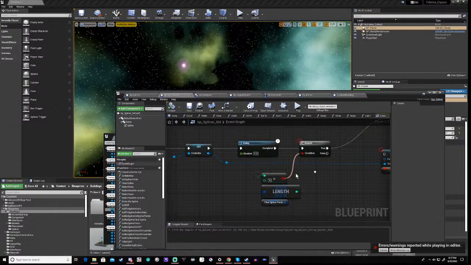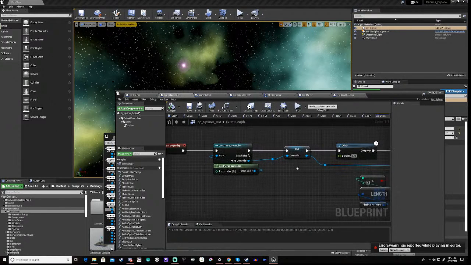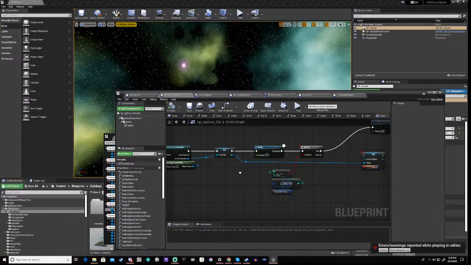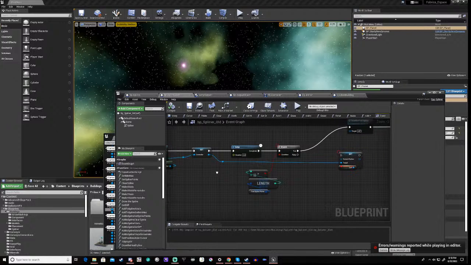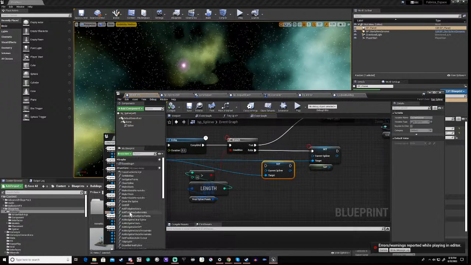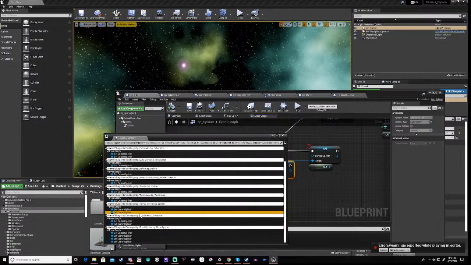And this is on the event begin play. So this isn't really the one we want to deal with. We want to deal with... and that's not it either. Right? We have it in the combiner and we have it in the splitter.